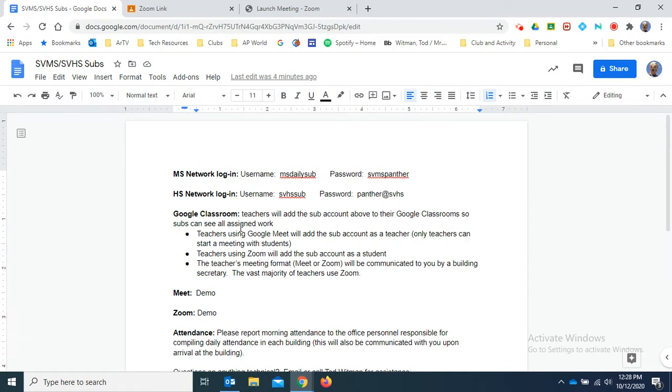Okay, so first off, middle school and high school sub logins are a little bit different. MS Daily Sub at the middle school, and the password is SVMS Panther. At the high school, the username is SVHS Sub, and the password is Panther at SVHS. Those are set up independently. That's why they're different. Sorry about that.